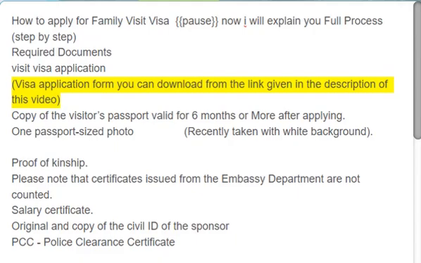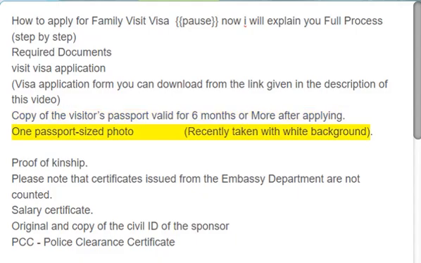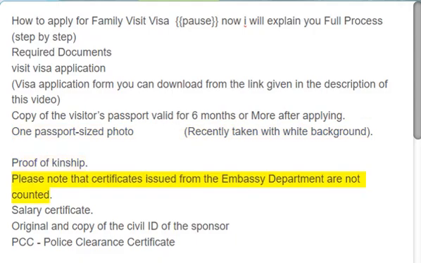Visa application form: you can download it from the link given in the description of this video. Copy of the visitor's passport, valid for 6 months or more after applying. One passport-sized photo, recently taken with white background. Proof of kinship. Please note that certificates issued from the embassy department are not counted.